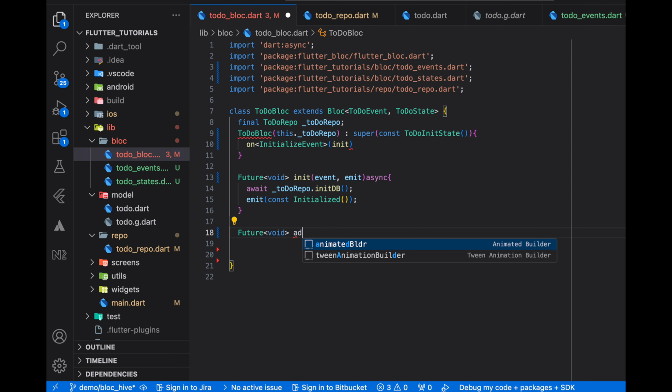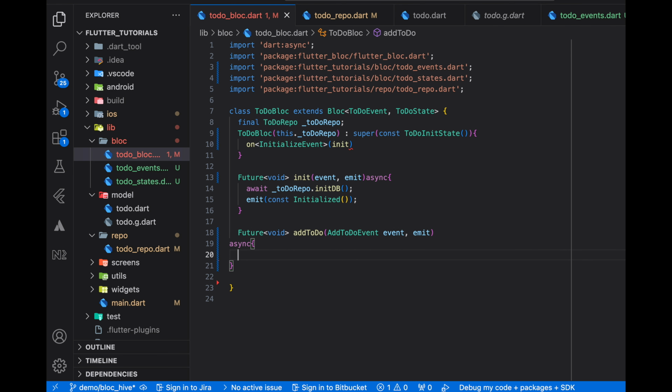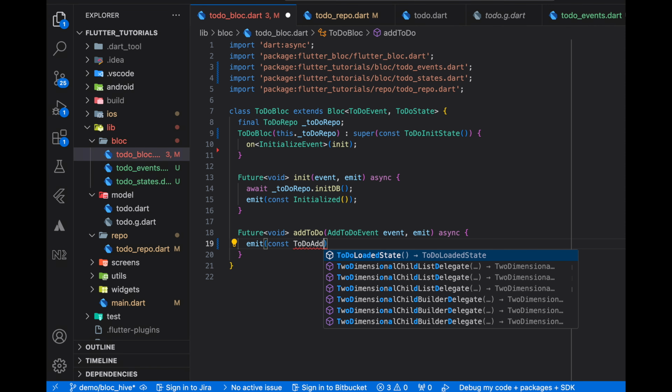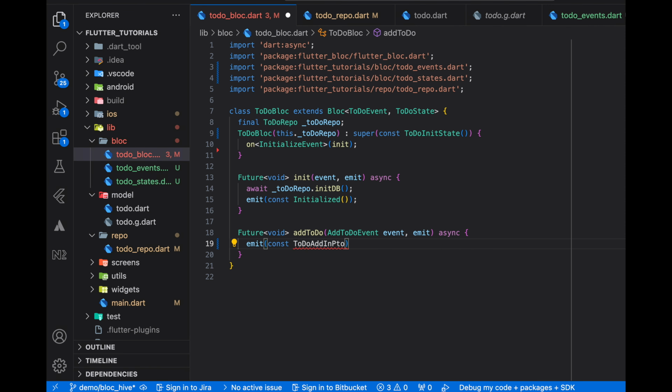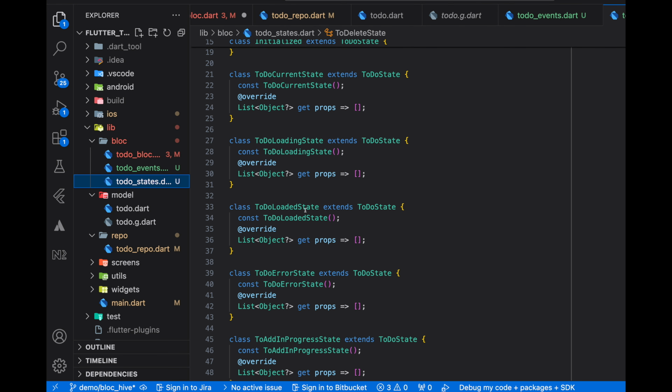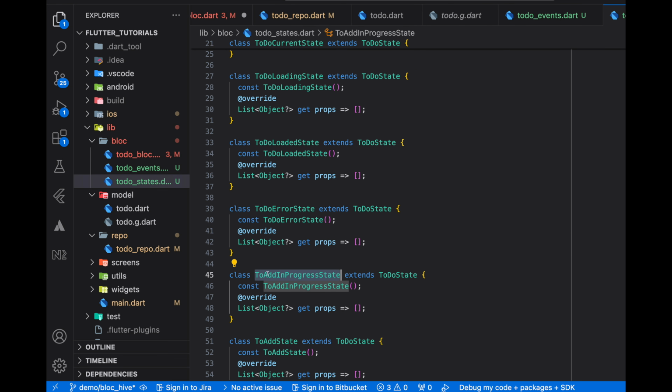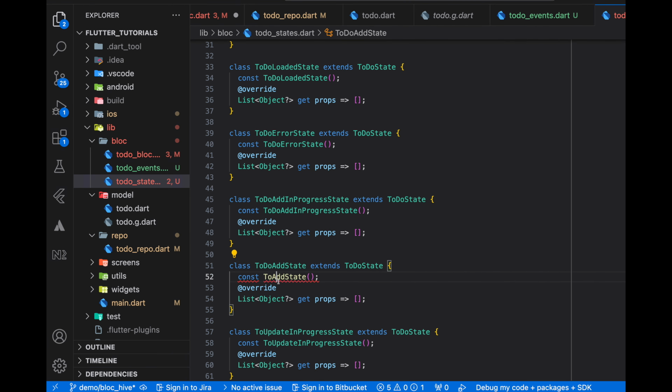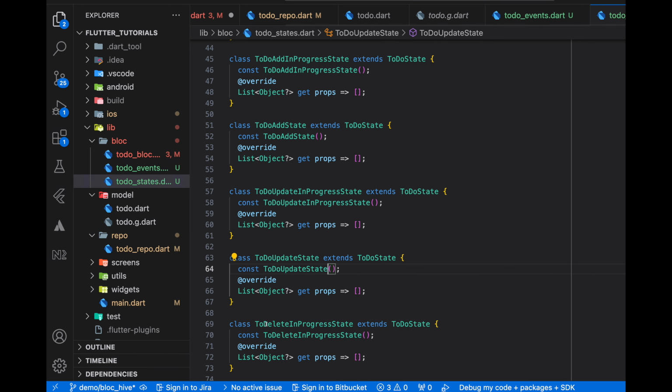Then we add the add-to-do method. This method will first fire the to-do add-in-progress state and then call save-to-do in the to-do repo instance and then emit the to-do add state with true or false. Let me correct the state names and update the method accordingly.